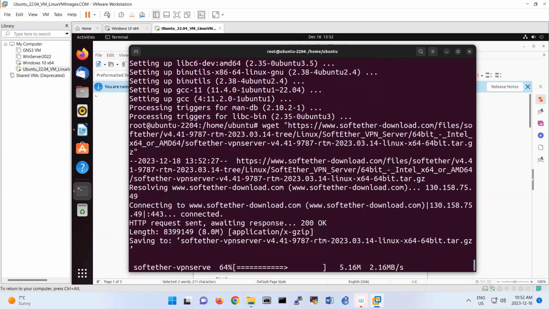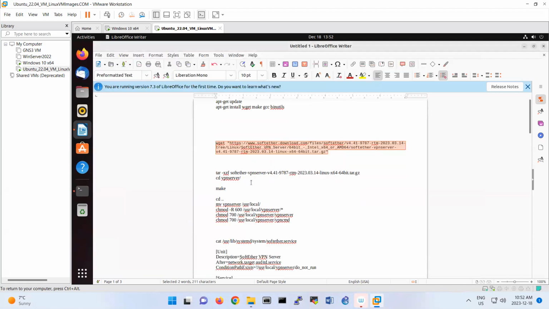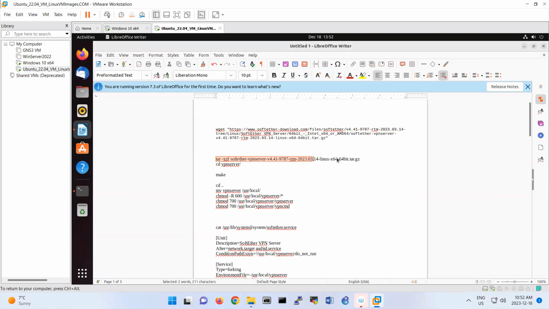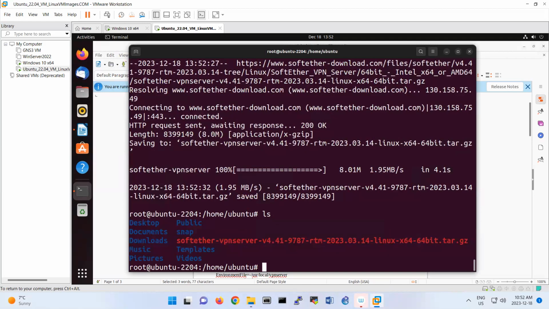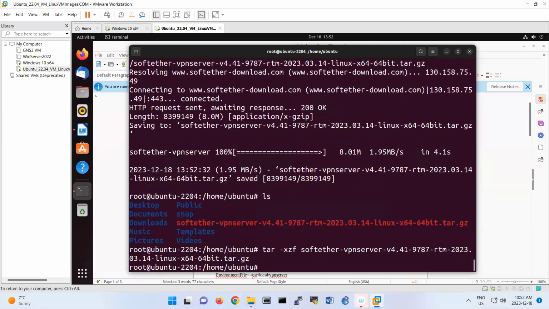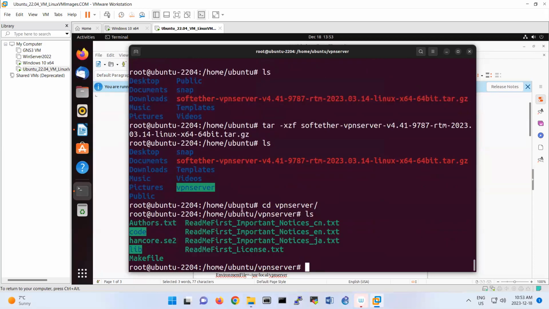This is your VPN server that you're downloading from this website. After that, I'm using tar to extract that GZ file. The GZ file is here. If you paste this command, it will extract that GZ file, and the extracted files will be under vpnserver. So cd vpnserver. You see that the files are located here.